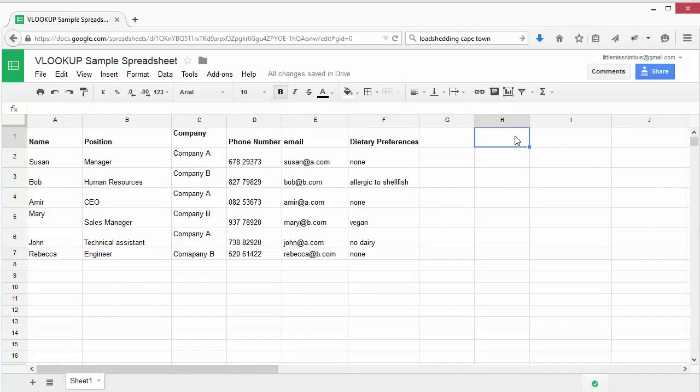Let's move over a few columns and create two new column headings, name and dietary requirements. Let's click on the first cell under name and type equals, and then click on the first cell under the original name column. So this is going to duplicate the data from our original data set into this new name column we have. Let's duplicate this column down so we have a list of all the names.